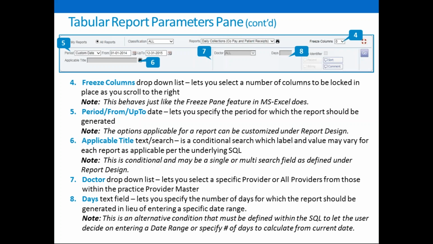Number 6 is your applicable title, and that along with number 7 allows you to customize the conditions. Applicable title, when it's displayed as you see here next to number 6, means there's no conditions associated. It's just going to be date driven.